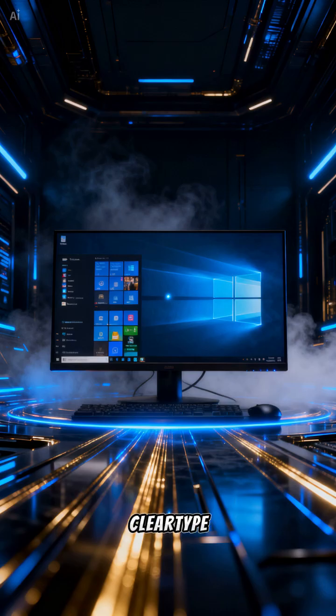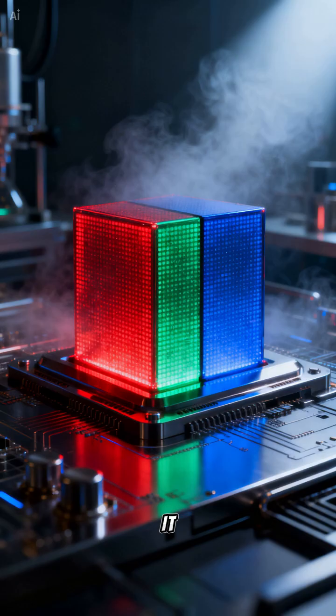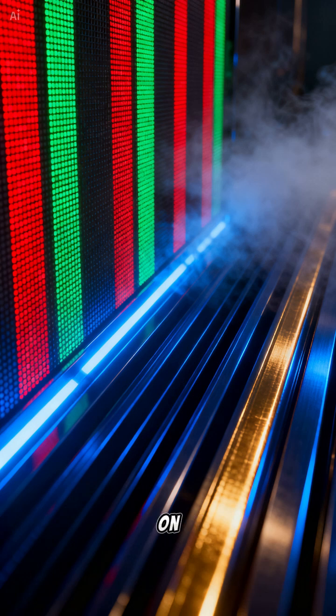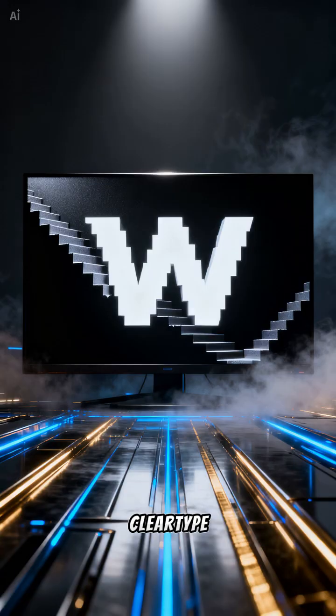Then came ClearType, introduced with Windows Vista. ClearType does something much smarter. It doesn't just blur whole pixels. It goes inside the pixel. Every pixel on an LCD screen is actually made of 3 vertical stripes: red, green, and blue. Those are called subpixels. ClearType manipulates these subpixels individually. Instead of turning a whole pixel on or off, it can light up just 1 or 2 of the color stripes. Without ClearType, a slanted letter like W has to follow the pixel grid, chunky and jagged.